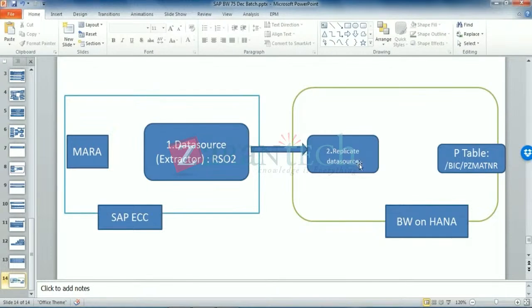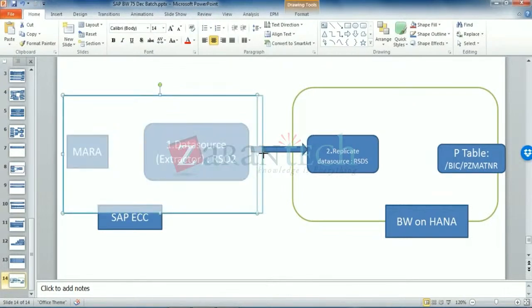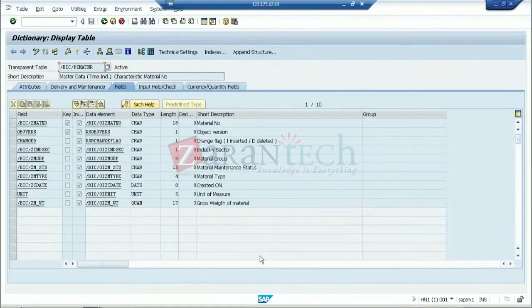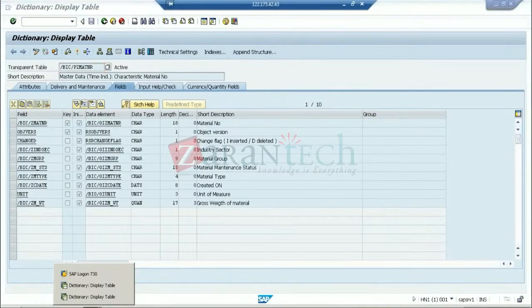This replicate data source step will be done in the T code RSDS. Now I am doing this replication in BW, whereas I am creating the data source in ECC. That's why I kept creating the data source inside the ECC box. Where you are replicating, you should go to the T code RSDS in BW. So how do you identify which is BW and which is ECC? Every system will have its own system ID.